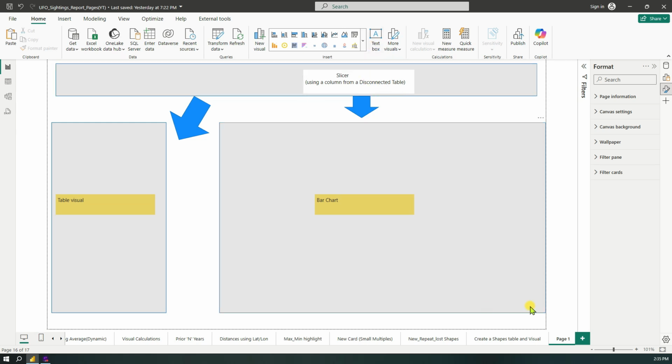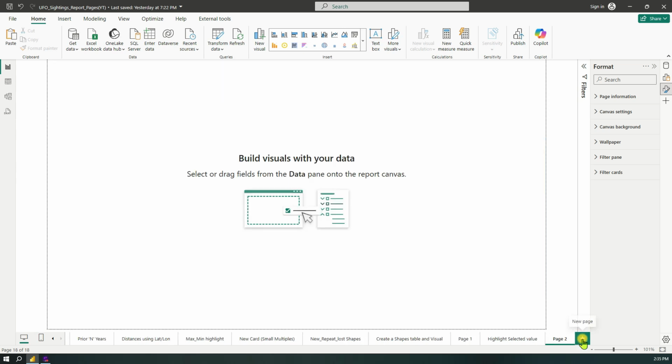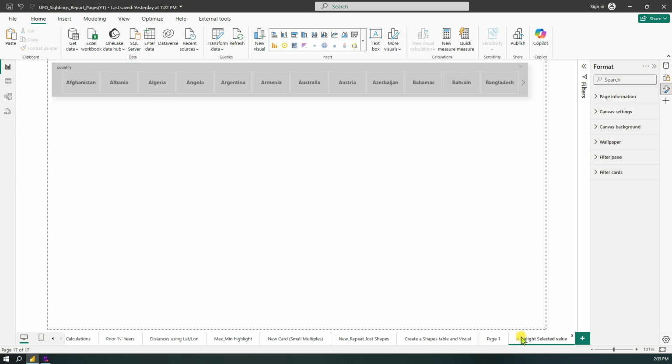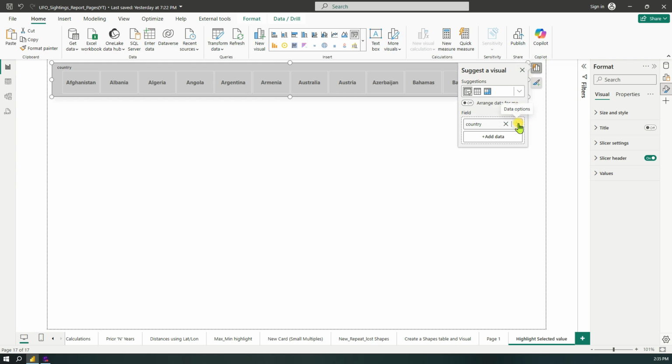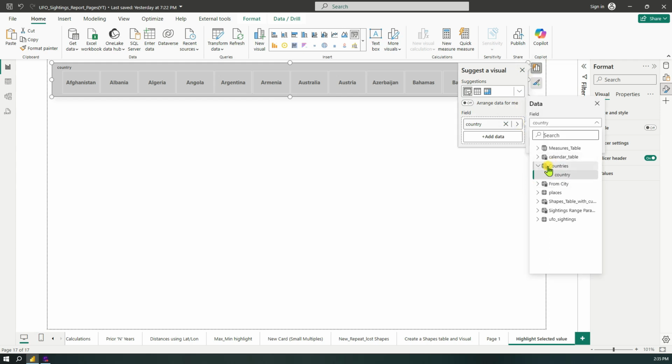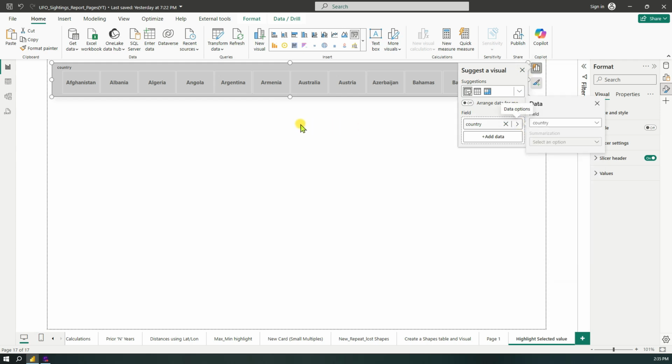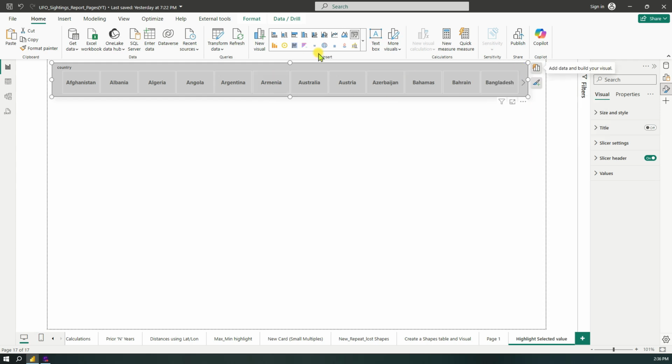So let us go to the next page, and on the next page we will add a slicer. Again, the slicer should come from a disconnected table. If you remember, in the previous videos we created a countries table, so we have that disconnected table already at hand. Let us drag that country field and make it into a slicer. I made that adjustment, and you have a slicer which is coming from a disconnected table, the countries table.